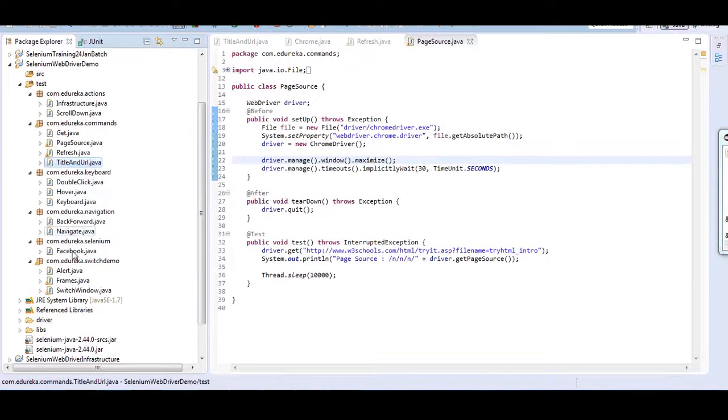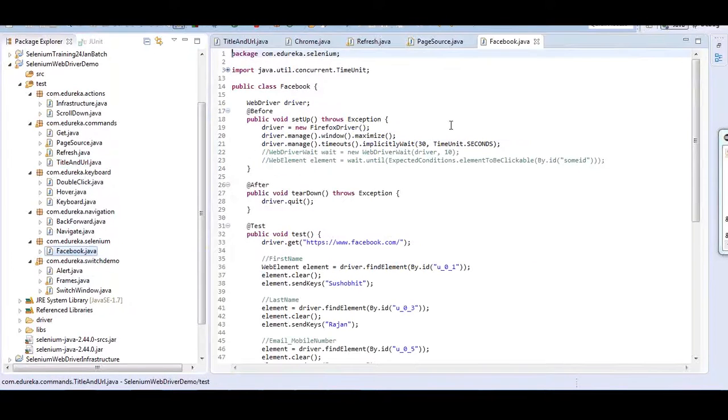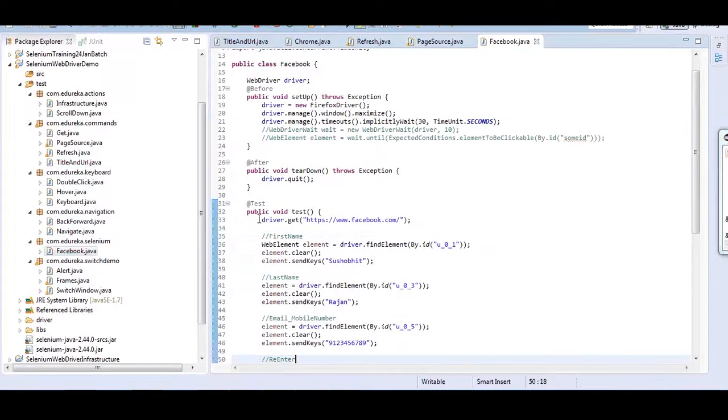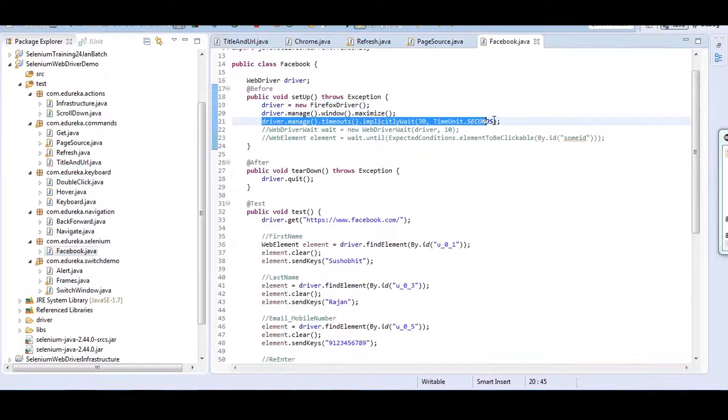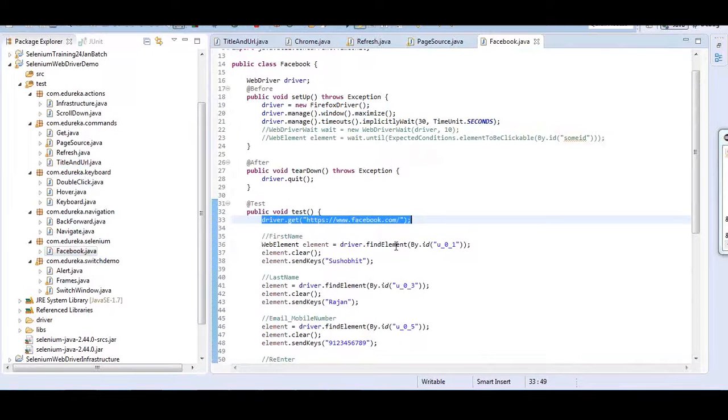One second, I think Facebook is an example. So how to write it, friends? Get means I have launched an application. Okay, here you can see Firefox is launched. I have maximized the browser. I'll tell you what it means in the coming slides because it has a very good meaning. Then how to launch a browser, get, and how to find an object.